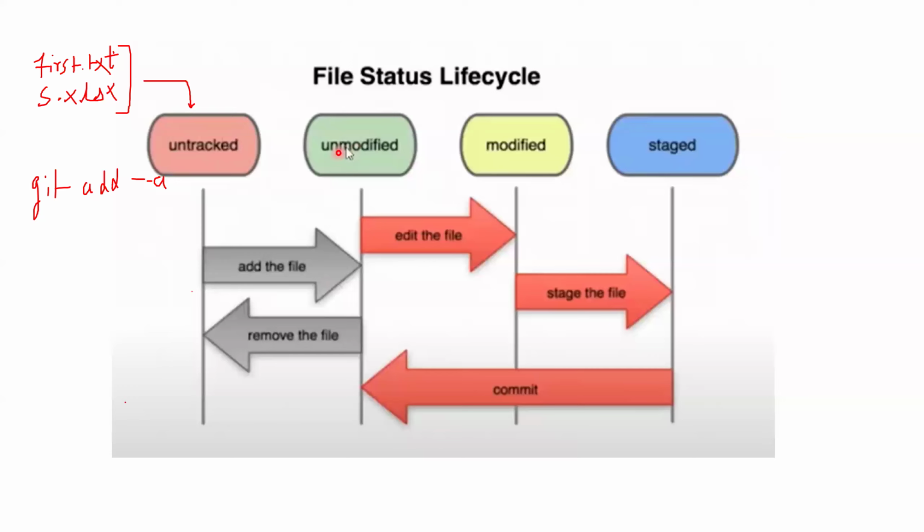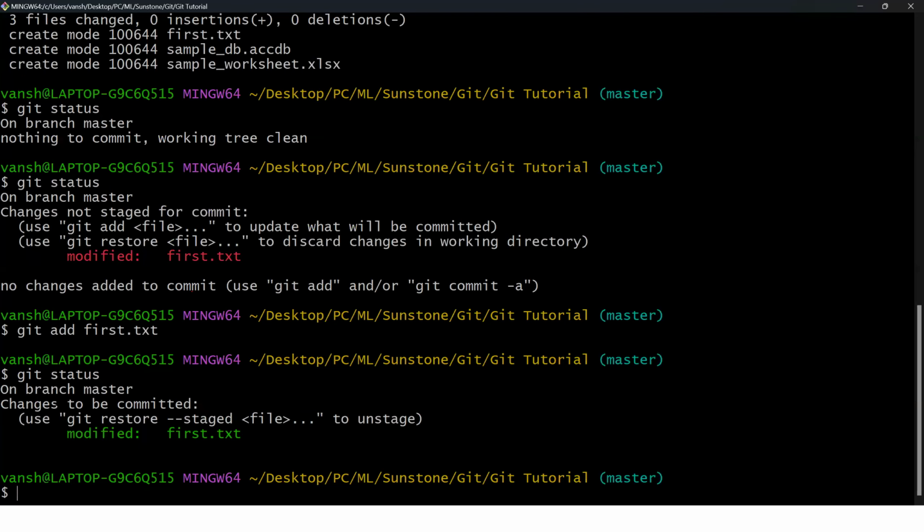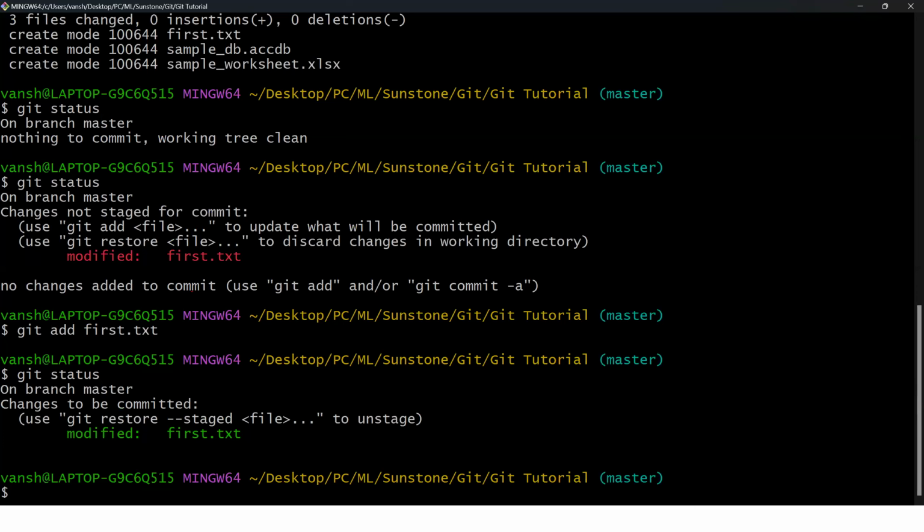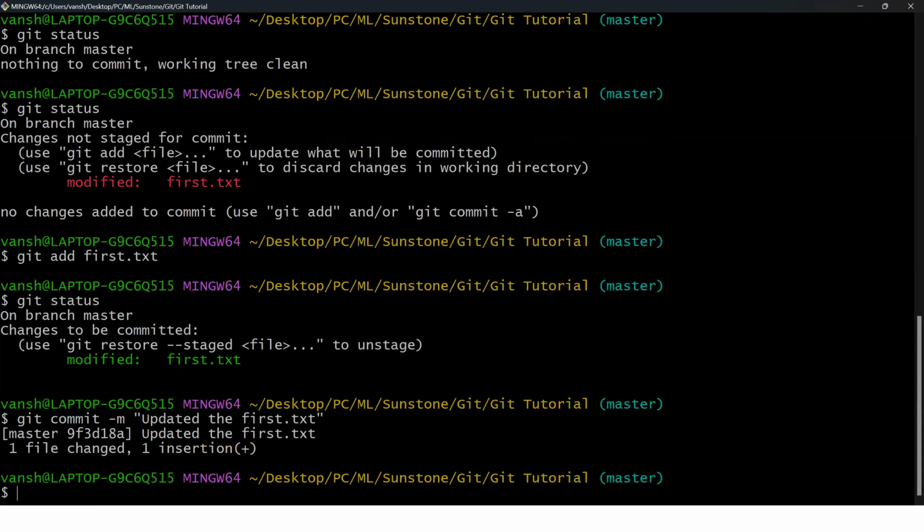So what happened? I had a first.txt, I modified it, added a couple of things, edited the file, and then I staged the file. So it is now staged. And it is asking me, hey, please commit it. It is asking me changes to be committed, so I have to commit it. I will commit it and I will put my comment, updated the first.txt. Okay, and I committed it.